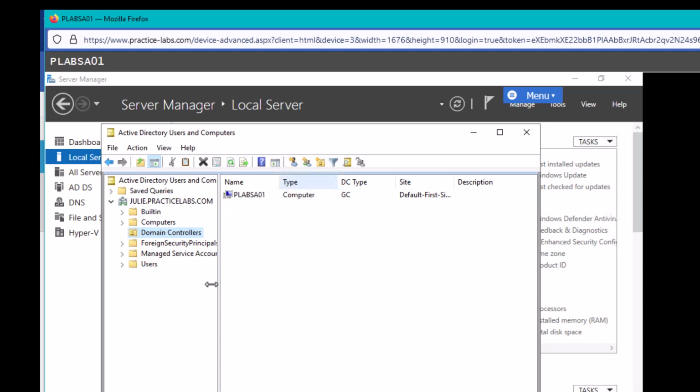You can get this same Active Directory SNP from DC01 if you change the domain to julie.practicelabs.com, to your first name, and look for the domain controllers container. Should show the same information. It also confirms that it's a global catalog server and it happens to be in the first site name. There are no other sites. It's a default site.